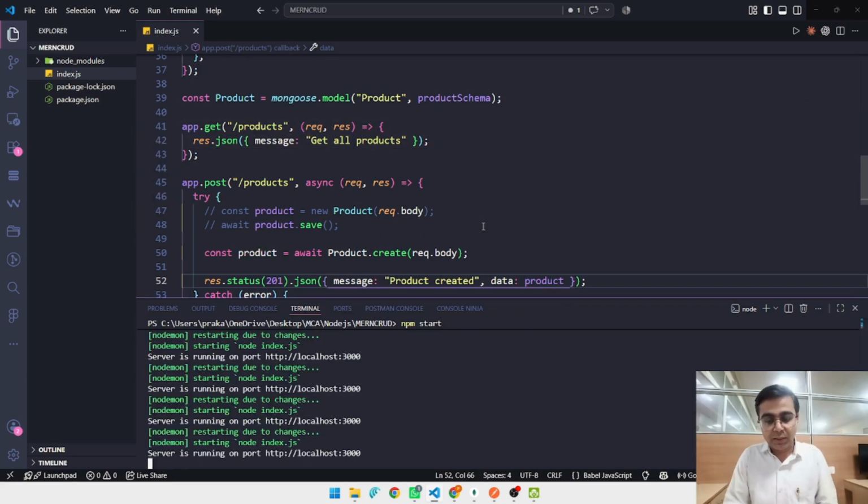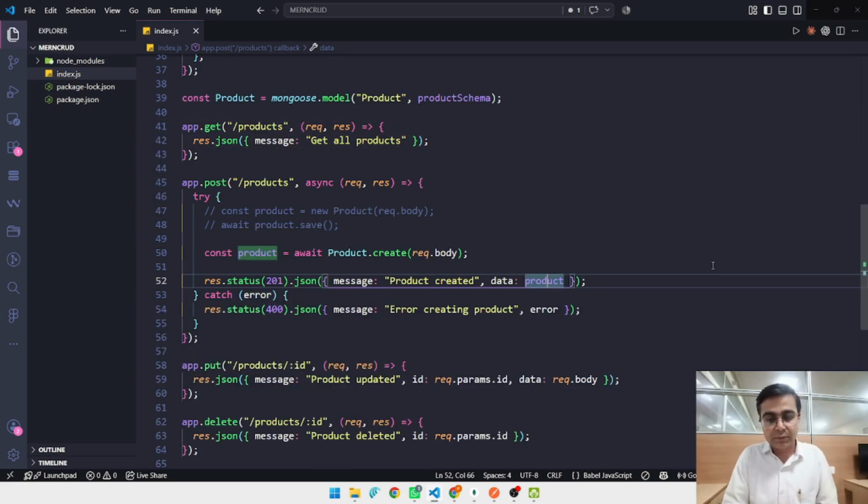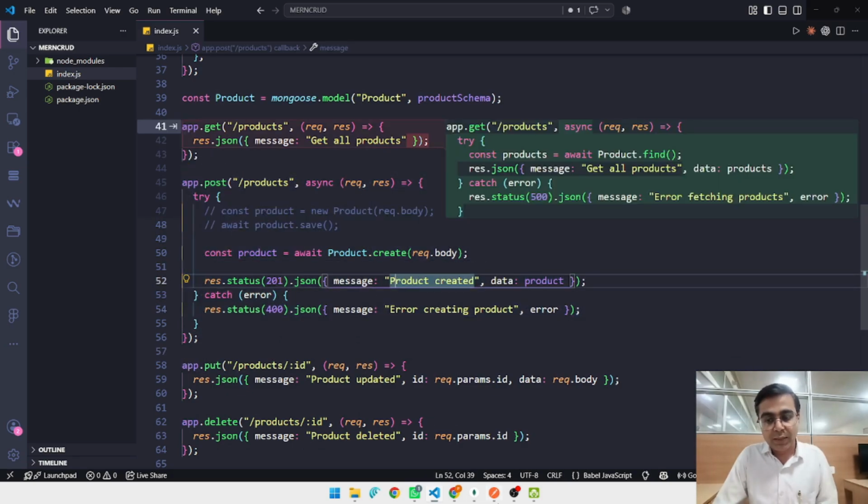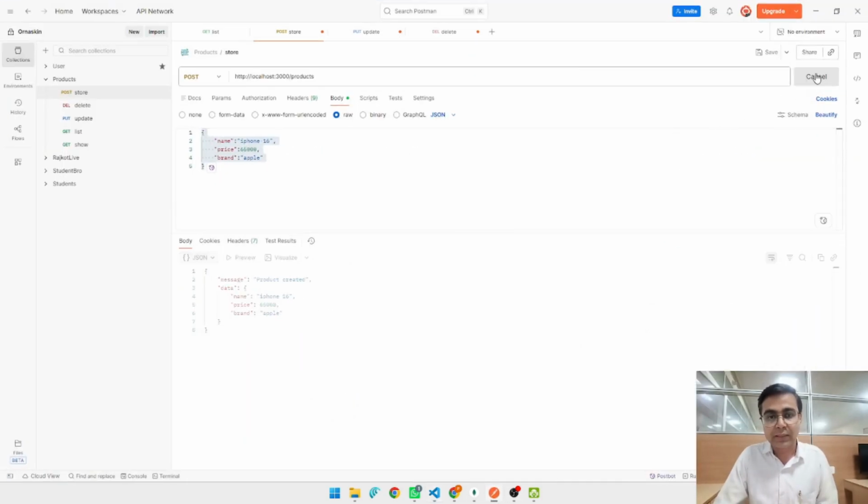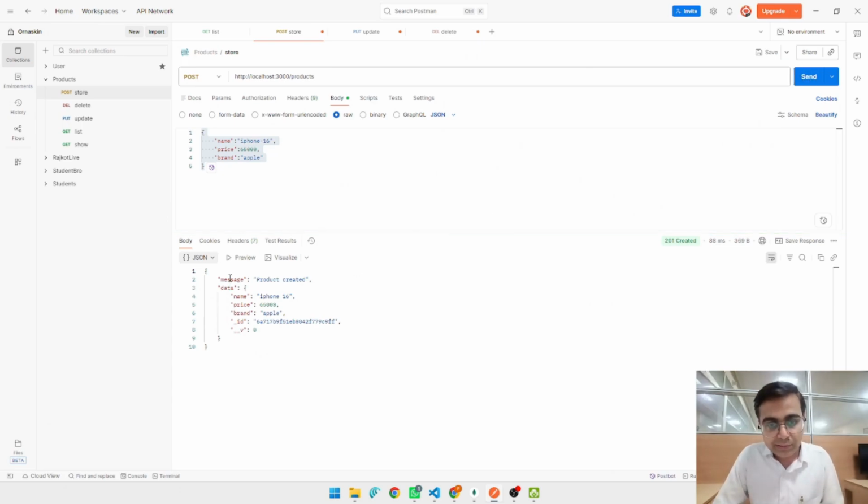Now I'm checking this. First there is no error. I just want to check. So I call this function with that API call. I send this data. So my data is saved and I'm receiving that data with an ID. So here you can see my product is saved.